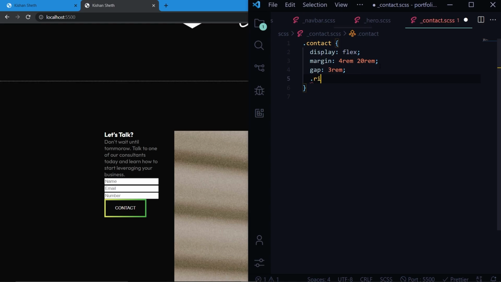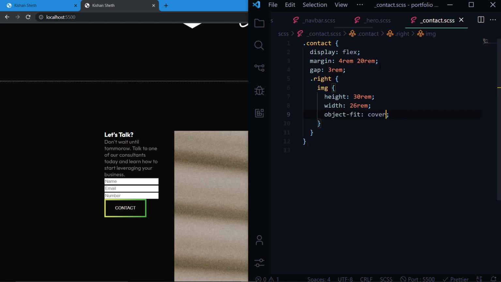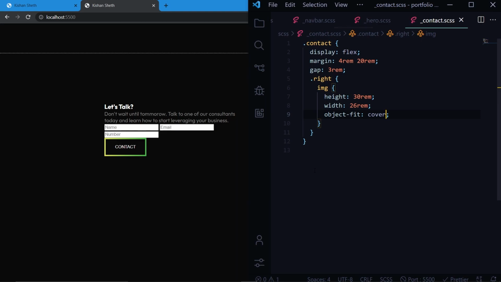We'll select the right first, right, and we'll select the image. We'll give the height of 30 rem, width of 26 rem, and an object fit of cover. Save it. Yeah, the image is proper now.